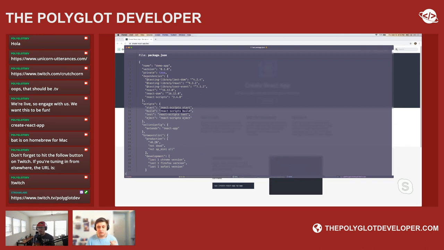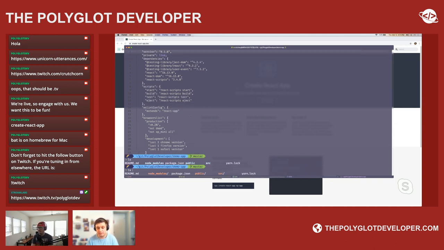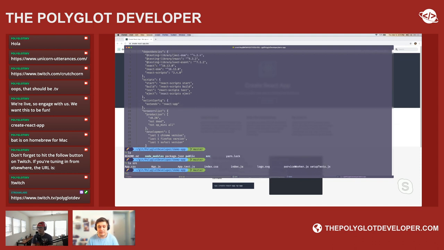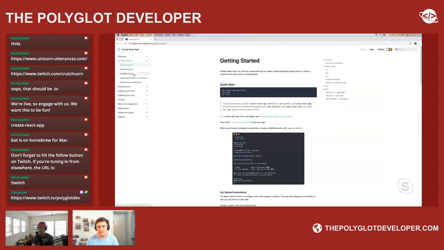So we also have test, which just runs the Jest tests, stuff like that. By default, if we look under SRC, you can see that they're JavaScript files. If we wanted to, we could add TypeScript into the fray. They have some configurations. Is it here?